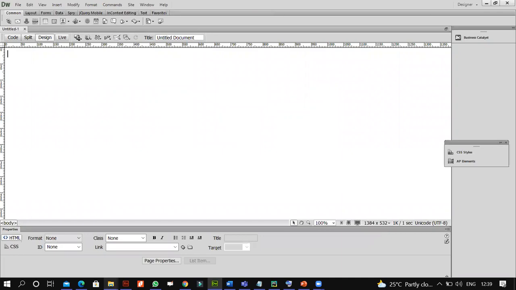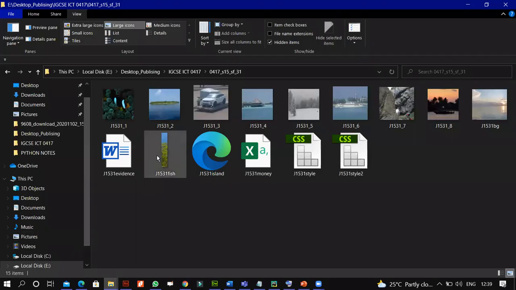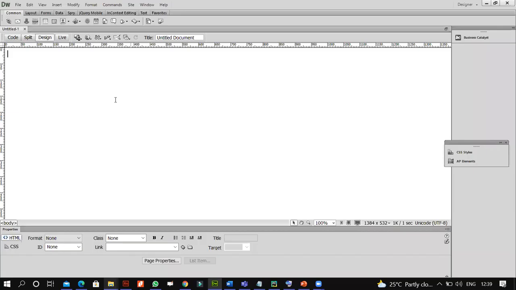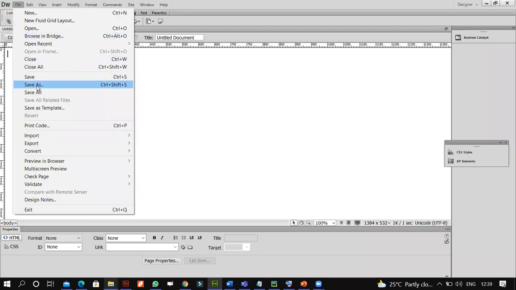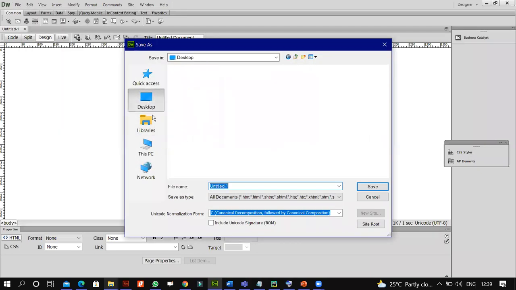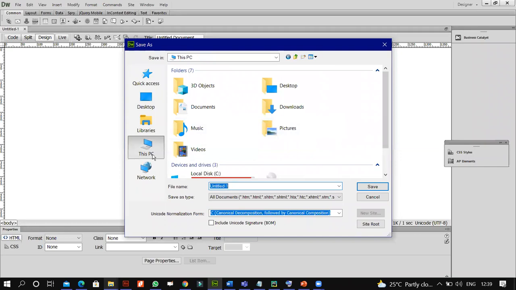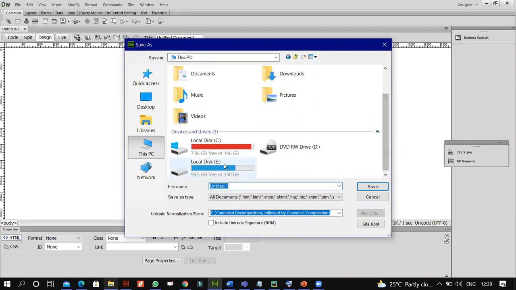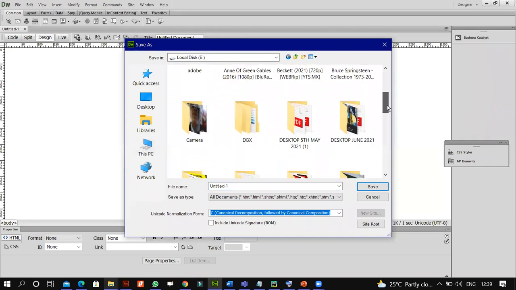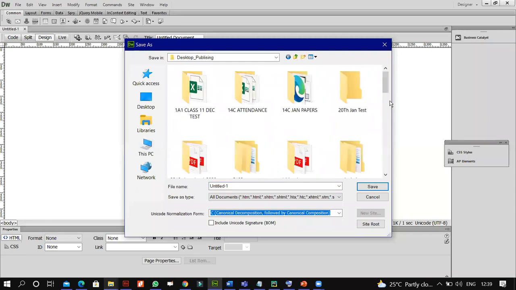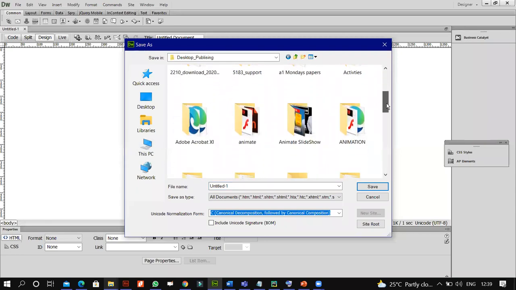So this is your summer 2015 variant 31. We are supposed to save this file. Now my actual files are in a very lengthy path, so obviously you're not supposed to do it like this. You will put them either in the D drive or on the desktop.